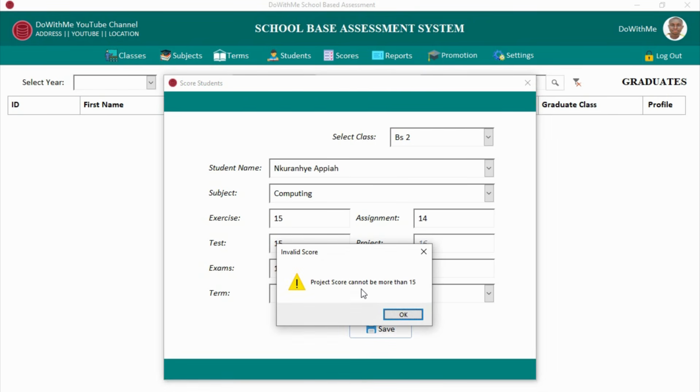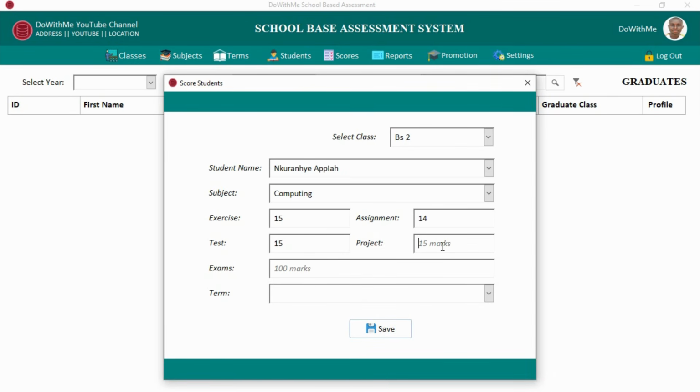Yes, it says project score cannot be more than 15. The maximum should be 15. It shouldn't exceed 15, but I entered 16. That's why it is prompting me. And for the exams too, the maximum should be 100. If you enter more than 100, it will not work. So let me score mathematics 2.